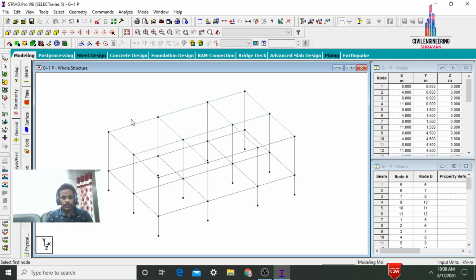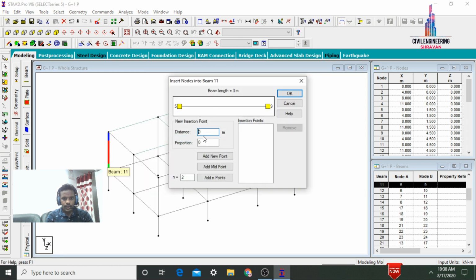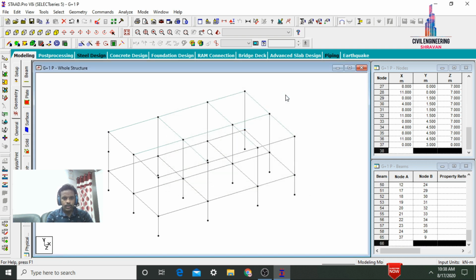So after that we need to model the staircases for this respected building. So for that, initially we need to select this respected beam, click on insert a node point. So here I am adding a node point at the midpoint section, which is at a distance of 1.5 meter from the depth of the foundation. Click on OK. So after that we need to select the node cursor here.